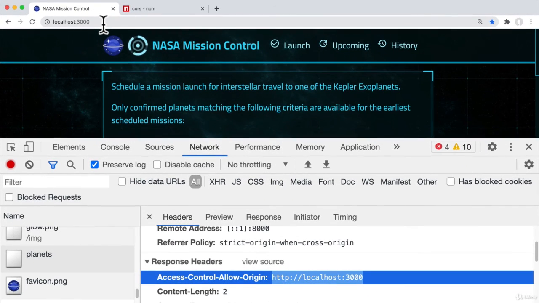In the next video, let's figure out how to populate our list of planets with the actual Kepler habitable exoplanets. I'm excited. Let's go.